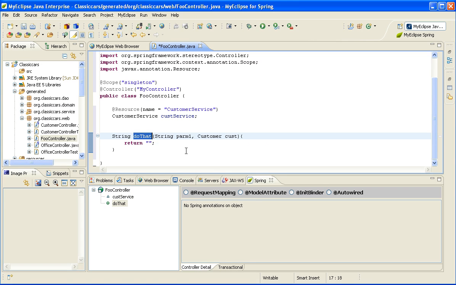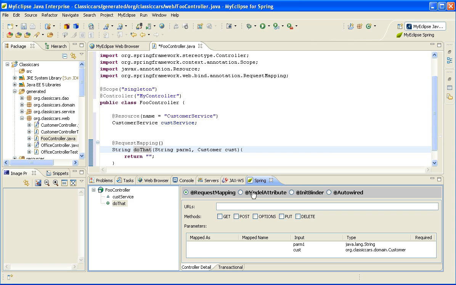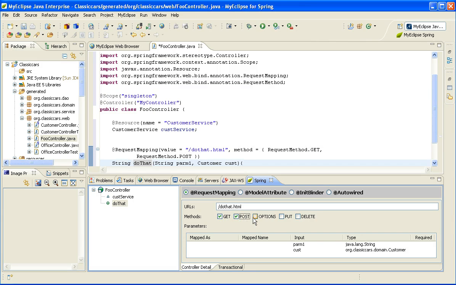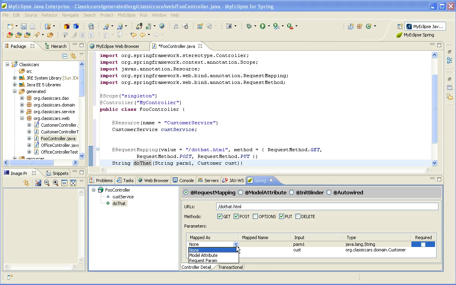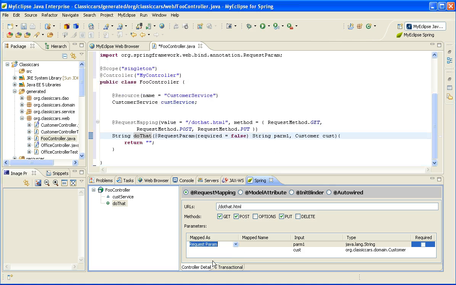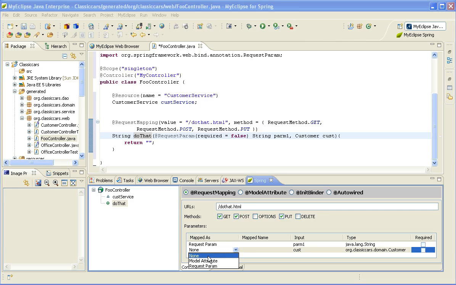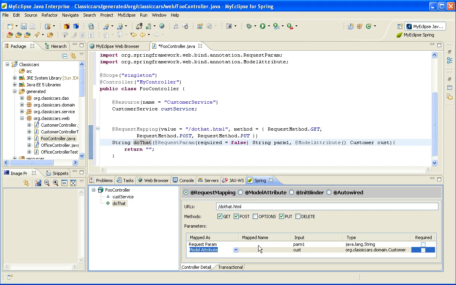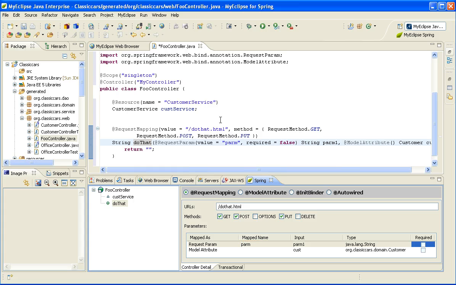The last thing I want to show you is how I can use this on a method. Here are the appropriate annotations for controller methods. In this case, I want to make it a request mapping, and this is the do that. I want the URL for this to be dothat.html. Here are the methods that I specifically want to handle, and then for the parameters, I want the first parameter to be treated as a request parameter, and the second parameter to be treated as a model attribute. And if I want, I can override the name, or do whatever I want.